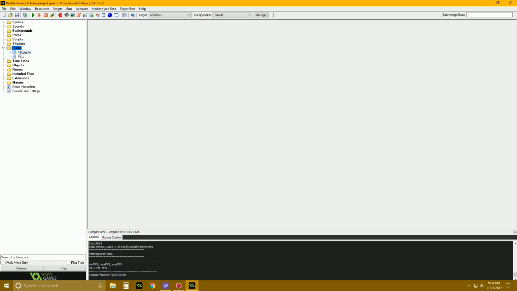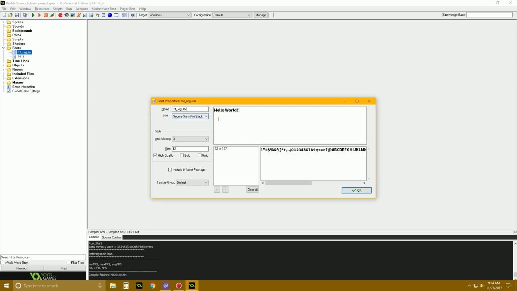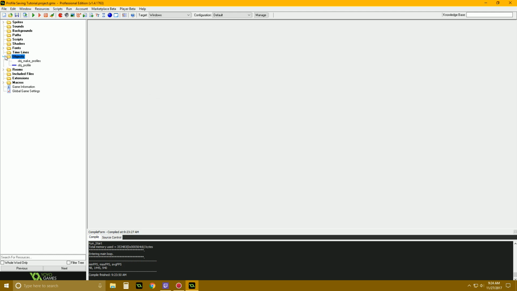Then as far as fonts go, we've got a font regular, which is Source Sans Pro Black, regular Bink, and then I've got the same font Bink but italicized for the new game thing. So that's how it's looking so far.